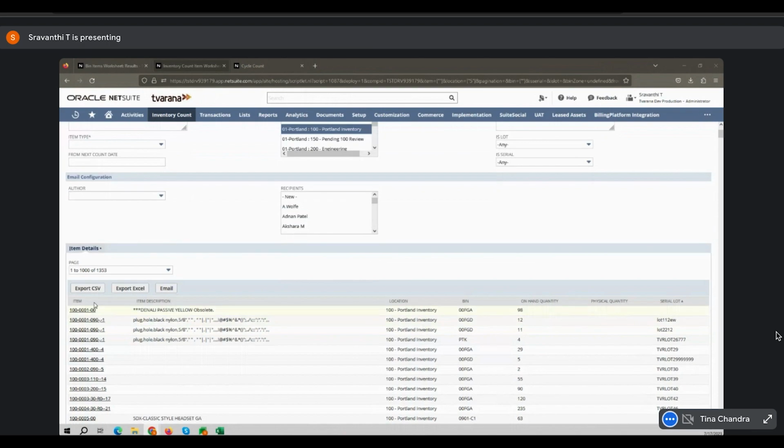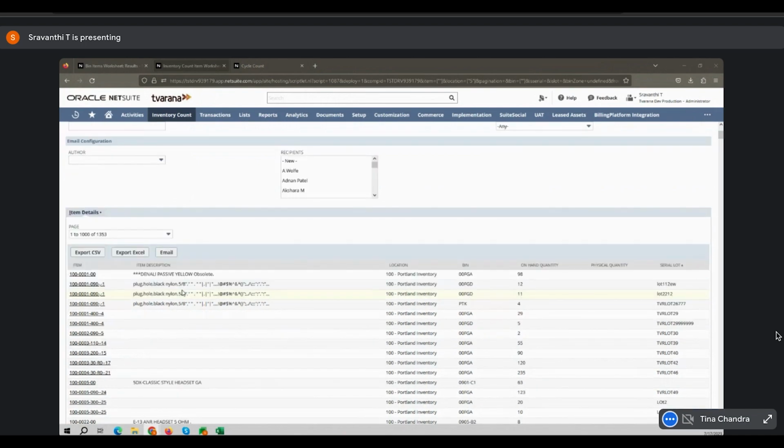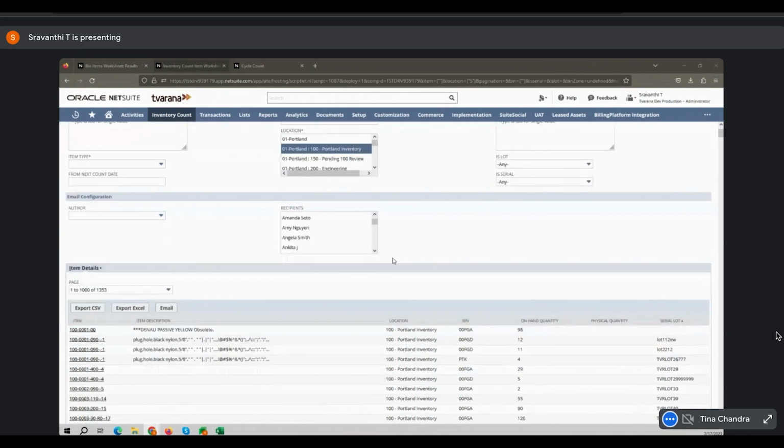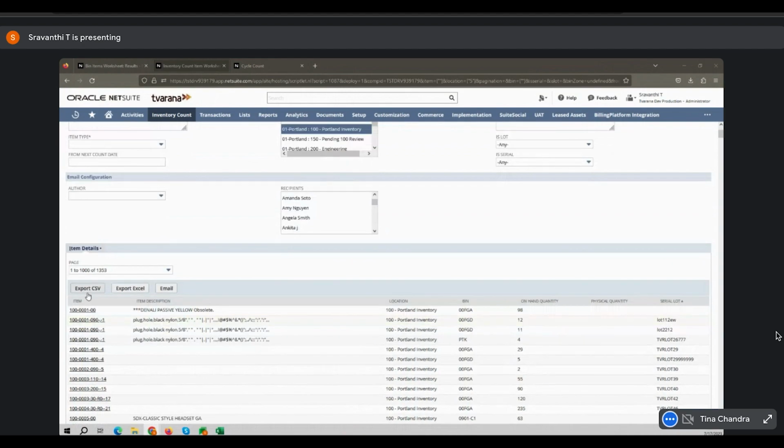I have an option here to export the CSV or export this into an Excel or email. So if I were to give the sheet out to a warehouse manager for them to count for this particular location, I would just have to filter by location and either export the CSV and send it across to them, or just say email and the CSV details will be sent over an email to the warehouse user.